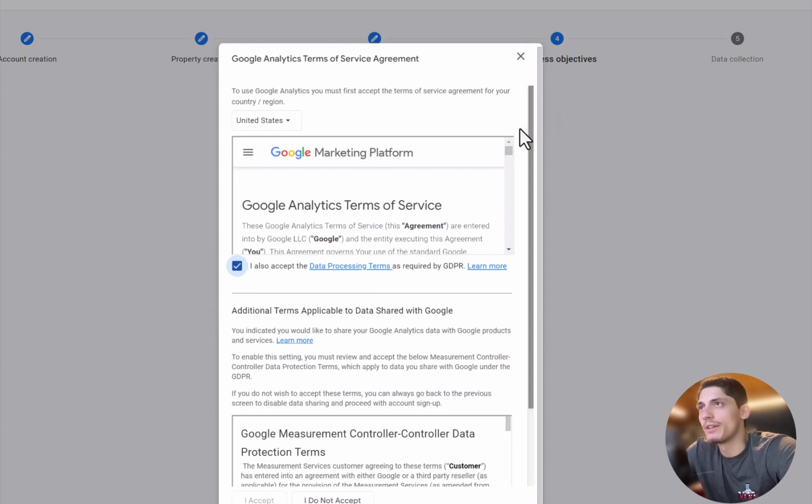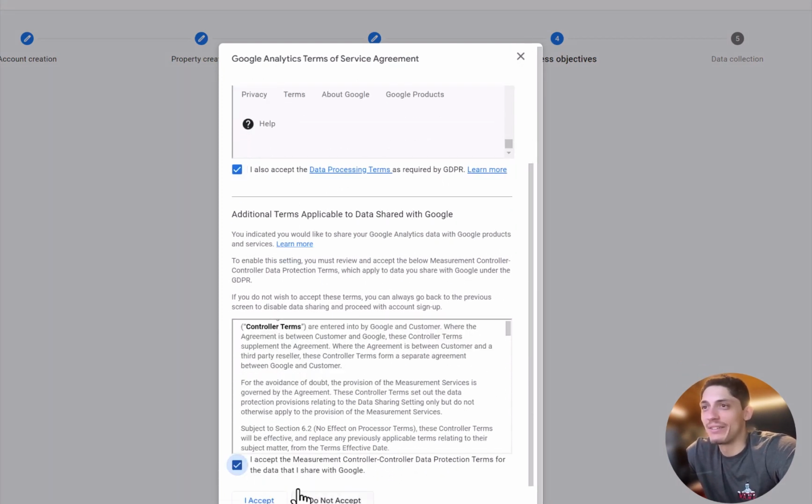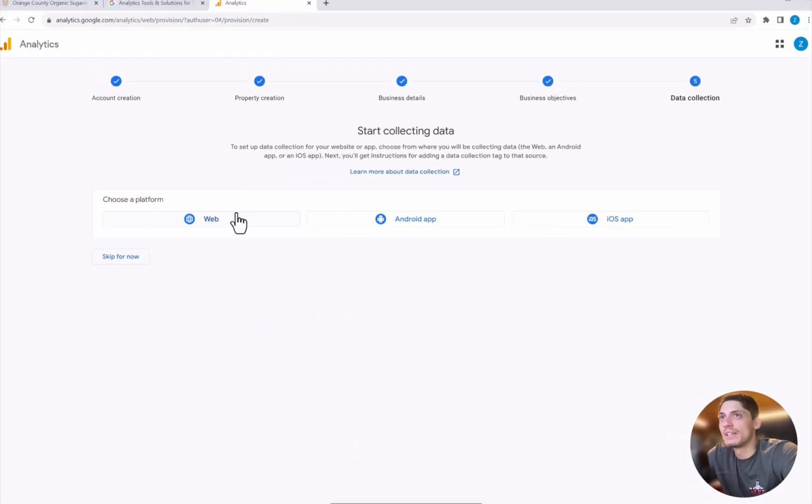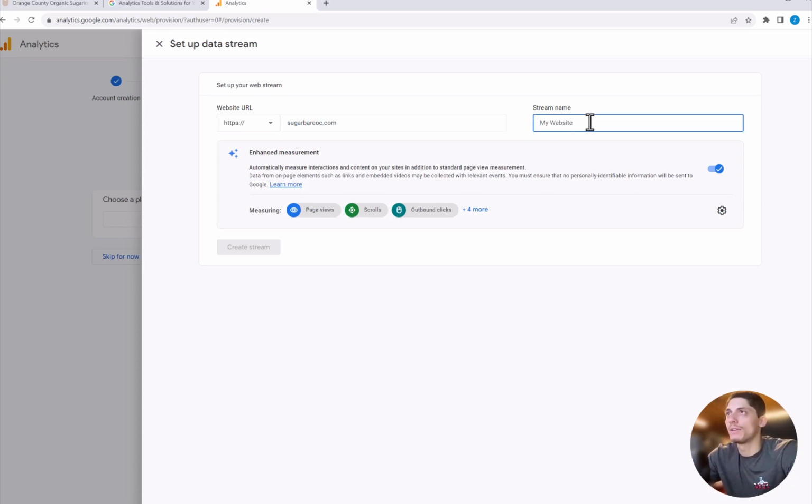We're going to agree to this steal your data terms of service. Don't really have an option. Click yes. And now it's going to prompt us to start collecting data and to choose your platform. So I'm going to click web, and we're going to put our website in. So now you're just going to click or type in your website and call it Sugar Bear OC, just the same thing, very redundant, but okay.